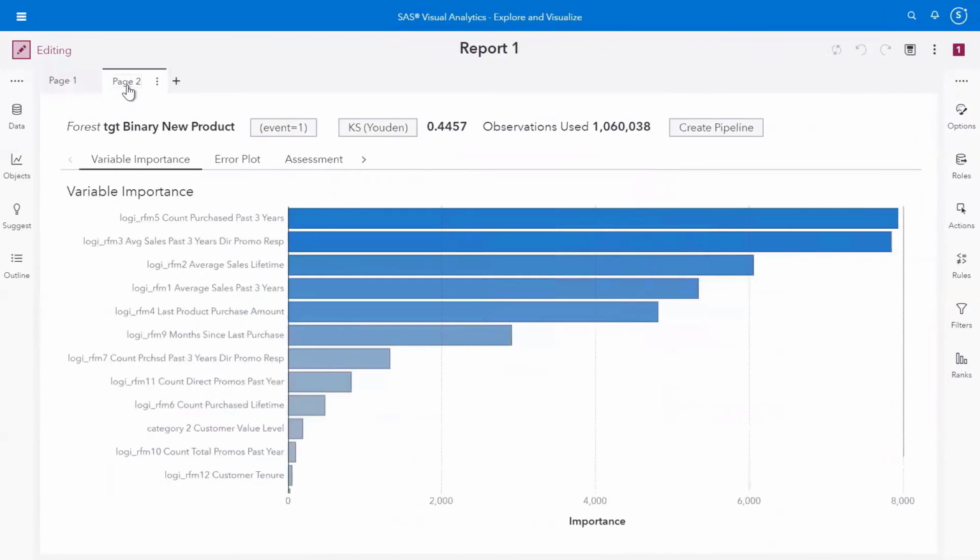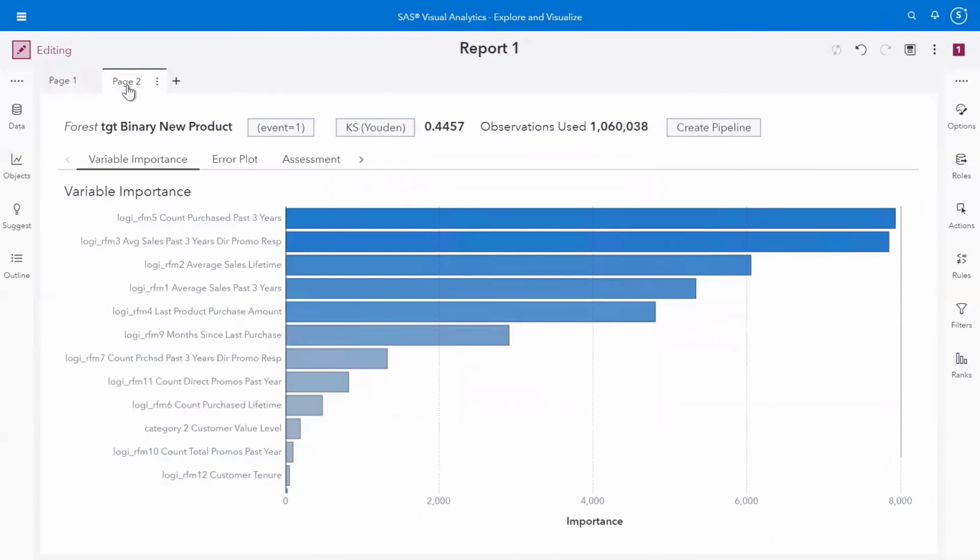I always think that's interesting and perhaps useful information when we're creating several different models. We can see which of our inputs tend to be most important, and sometimes that can give us some important information that we might want to take into building our next model.